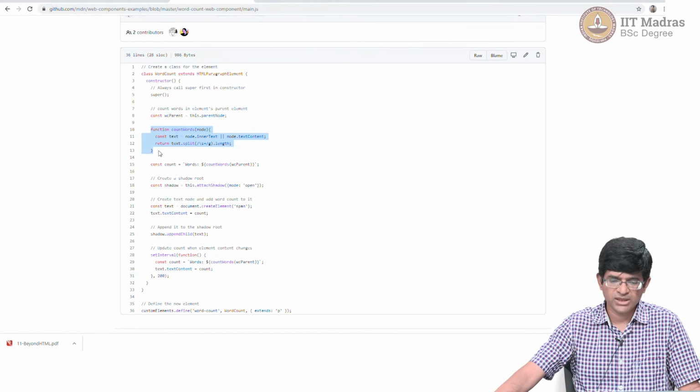So this function count words has been defined in order to count the number of words in a given piece of text, in fact specifically in the inner text corresponding to a given node, which means that I can then call count words on the parent of this node, which I get again from the JavaScript over here, set that as the text of something that I want to display, and also set it so that every 200 milliseconds I will update this word count.